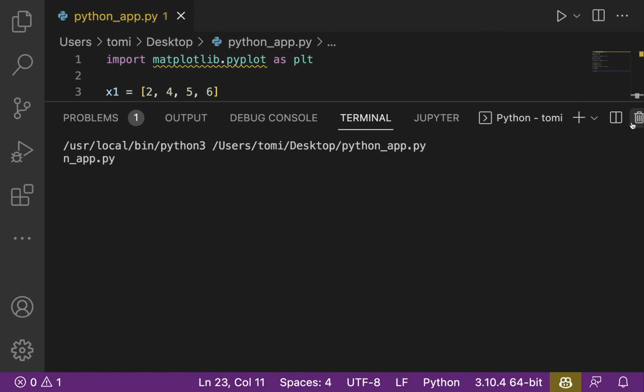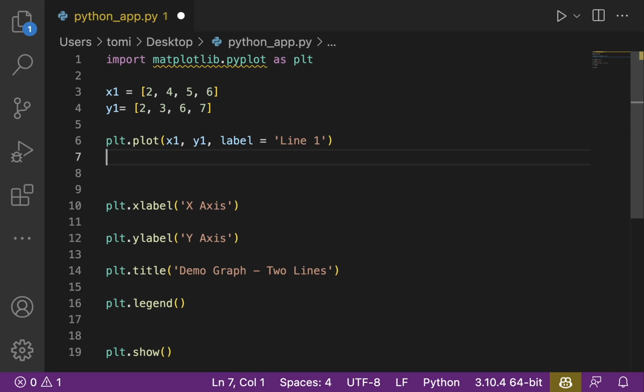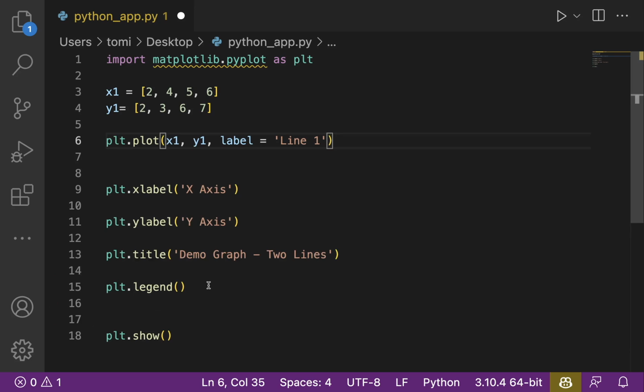So let's come back here and let's quit this. There are also various things we can still do. For example, we can have points on each graph where we have plt.plot. So let's actually remove these 2 lines. We don't want to plot 2. Let's just have 1. And we don't really need a legend since we don't have 2.